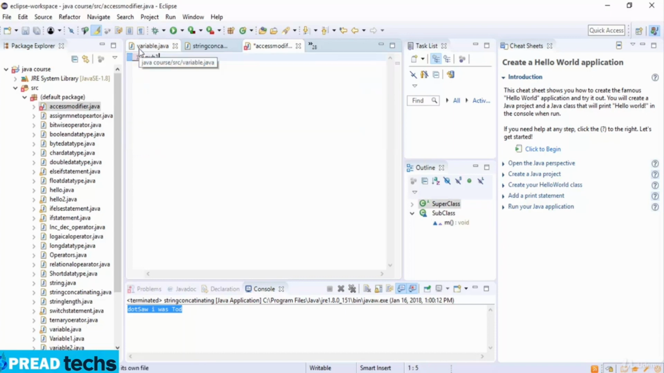So I just remove this all and here I just type public synchronized void showDetails and then the body of the public synchronized method.